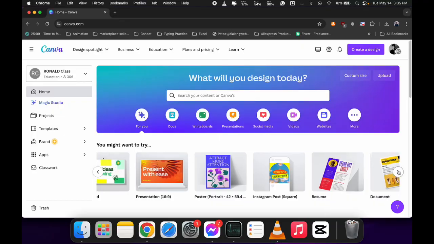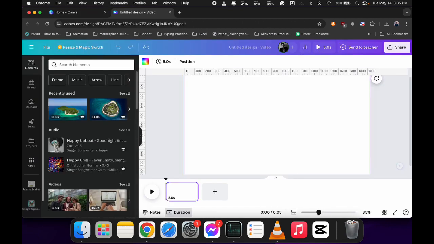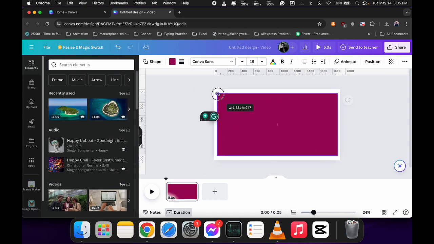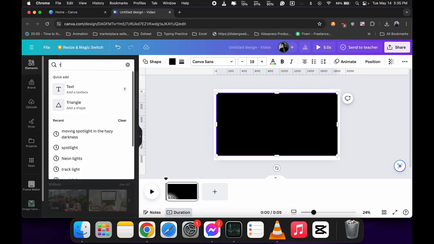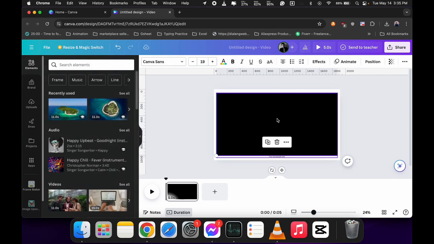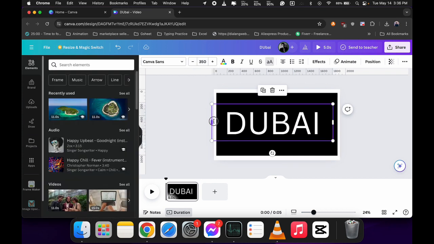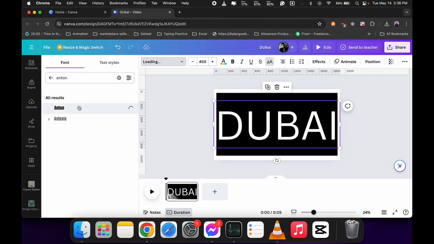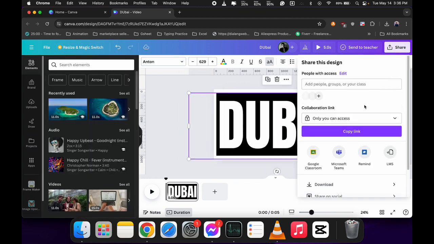Hello everyone, today I'm gonna show you how to make this zoom text effect. First, go to video, then select rectangle, then select the desired color you want. Now, select text and input the desired text. Now change the font. In this example, I'm going to use this Anton.